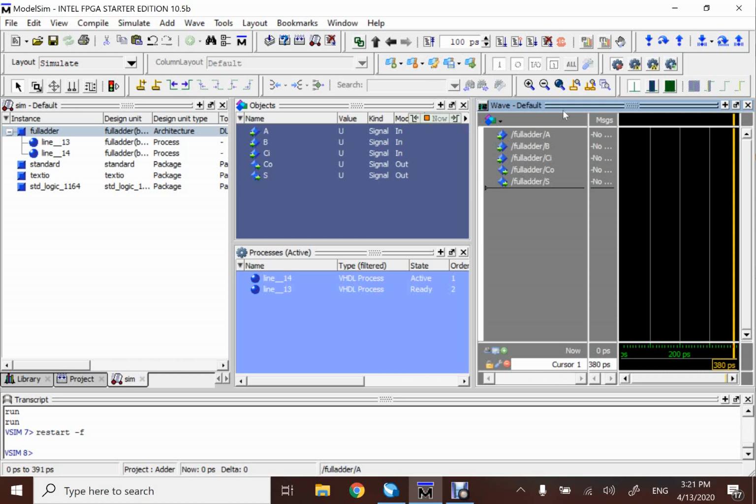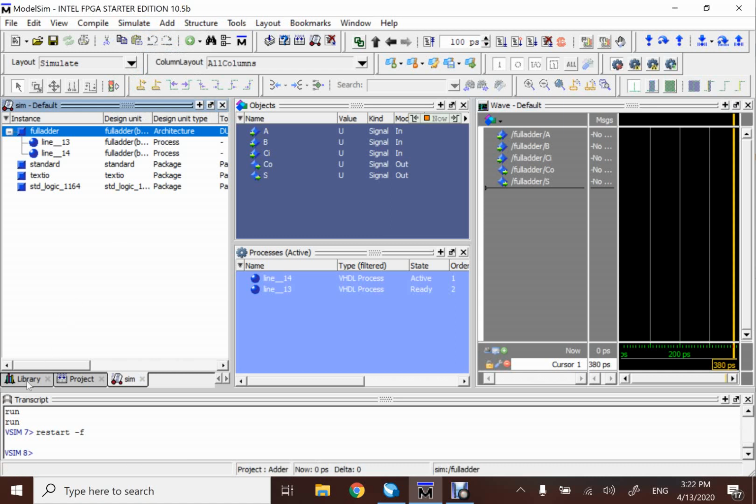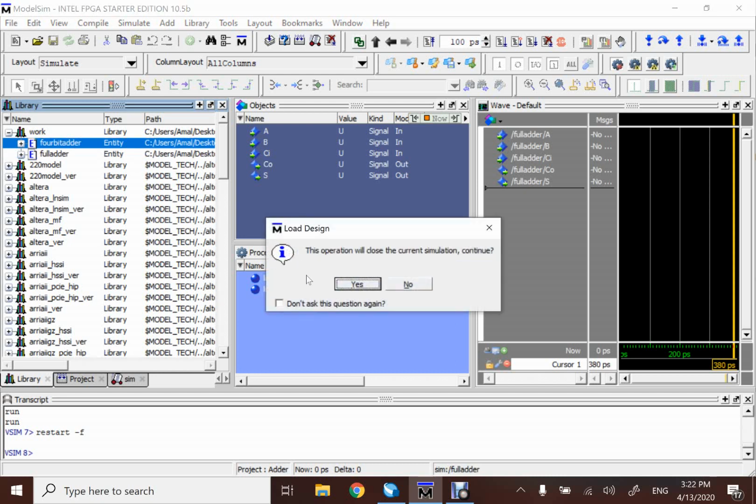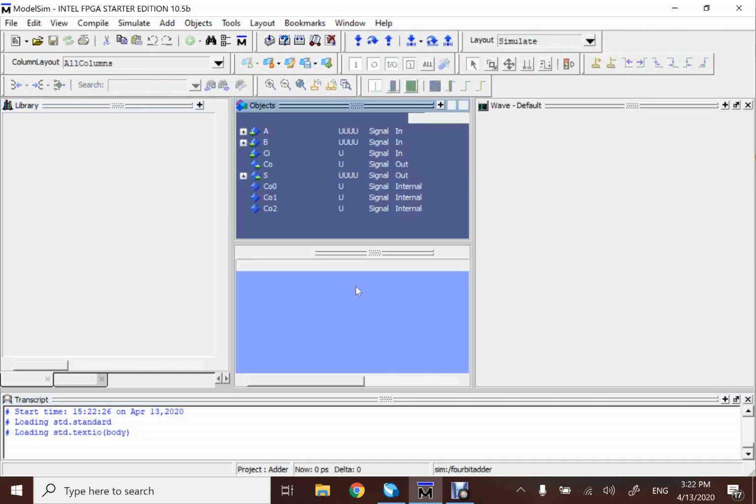So again, if you made a mistake with the running or anything, you can always go to simulate, restart. If you're done, you can go to simulate, end simulation, or you can always go to the library tab, run the next simulation that you have. I will run the simulation for the 4-bit adder by double clicking it. It's asking me if I want to continue since there is already one simulation running. Yes, I want to continue.